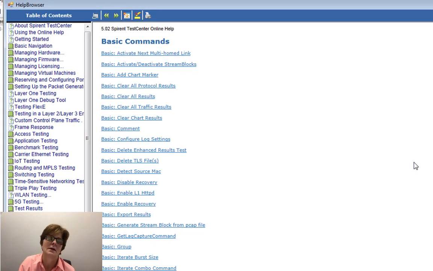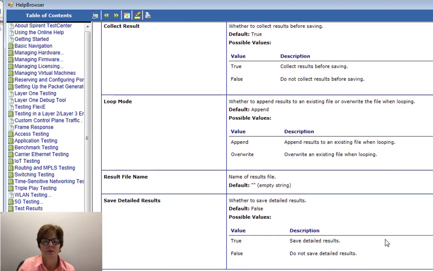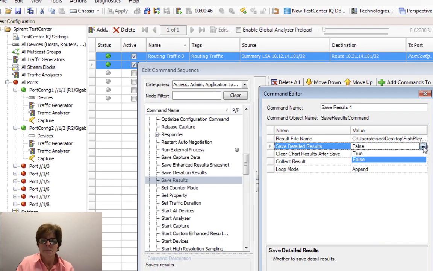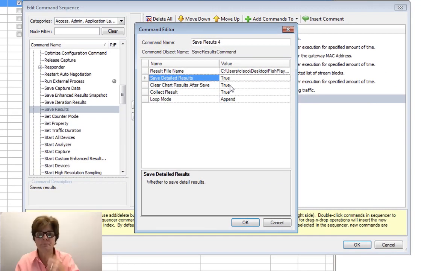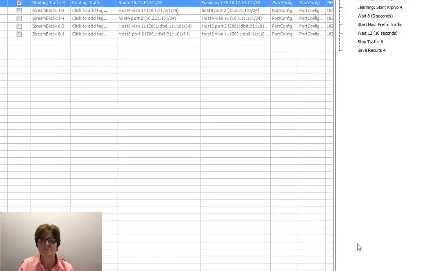Now this is do you want to save the detailed results, or do you want to just save. You can actually press function F1, and this will give you the helper again. And what we're trying to do is a save results. So if we click save results here, you're going to do detailed or you're not going to do detailed. Typically, I'm going to just save the detailed results, because sometimes we're just running something. We might go back and look at it later. Clear the chart results after the save? Yes, please. And so I want to save the results, so I'm going to click OK.